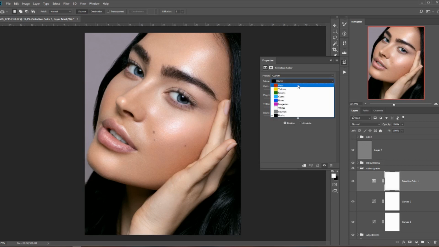Let's start with reds. And as you know, skin tones are reds and yellows, so we don't want to tweak them too much, but do a little bit of adjustments to make the image even better. We adjusted the cyan with the curves, so we don't really need to do much with that. Let's have a look if bringing down magenta will help it a little bit.